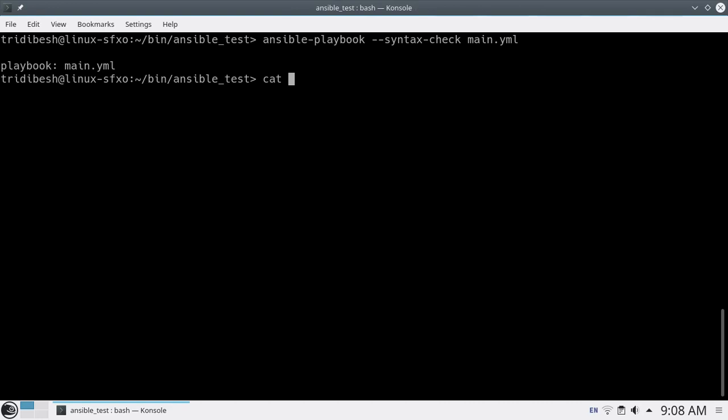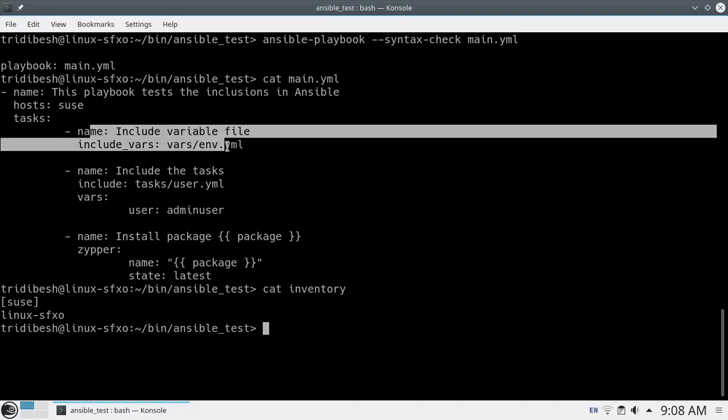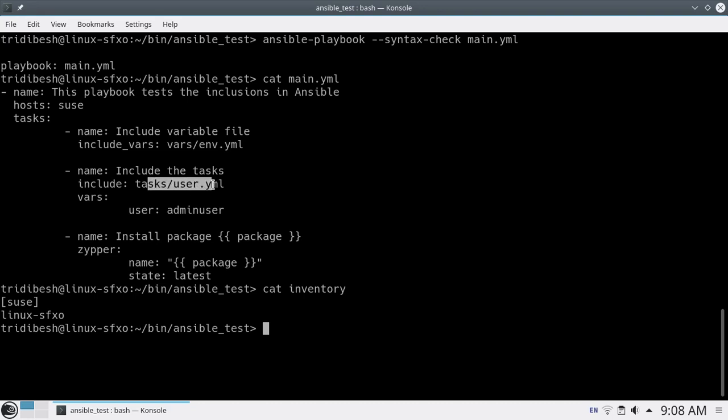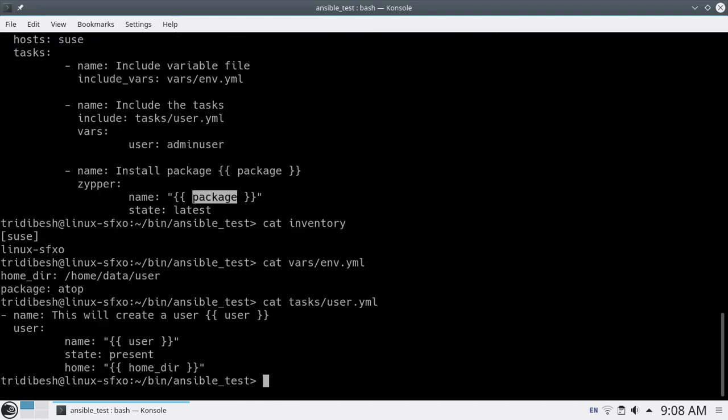So let me again cat the file for your reference. What I did, I used the host SUSE. Let me verify my inventory also. Is it SUSE? Yes. Then the tasks: first I am including variables, then I am including the user task, and then I'm doing a package installation. Let me verify my variables. It is home_dir and package. Package is getting called here, so that's fine. Now let me add my task. Here I am doing user, so that user I am getting from here, and home_dir I am getting from here.